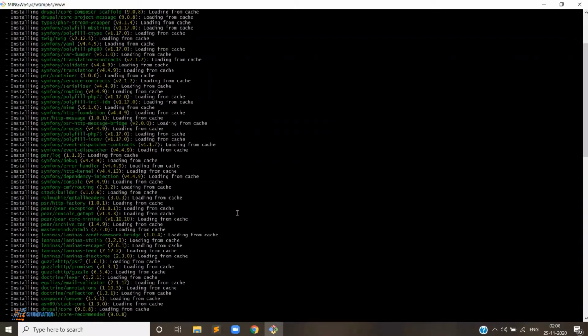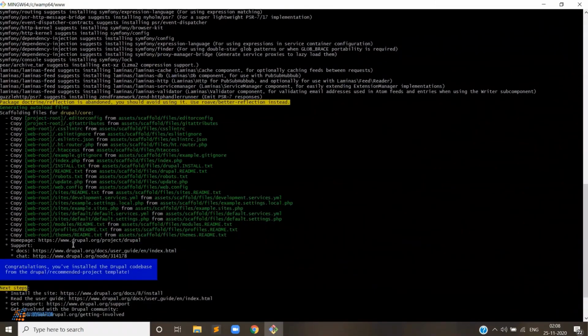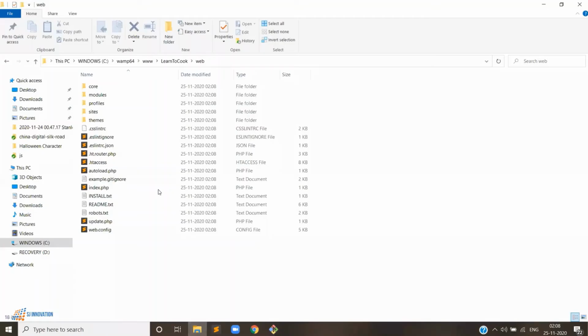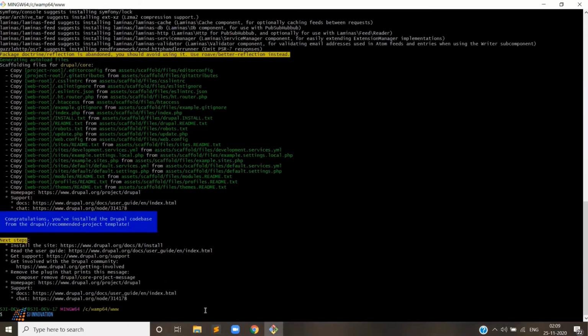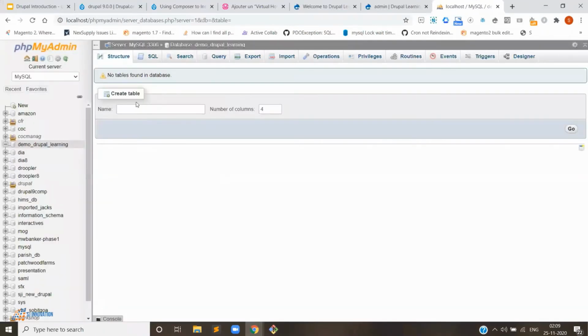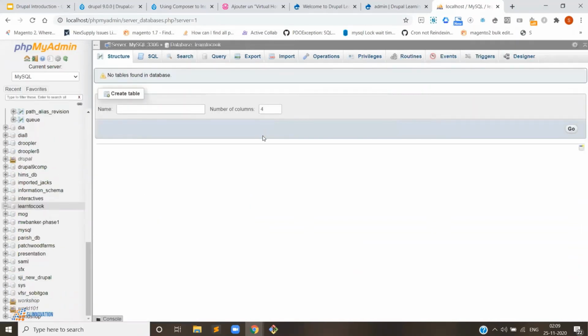So all the dependencies have been installed now using Composer. You can look at the message like this. You can see that the core, modules, profiles, settings and all have been installed, meaning downloaded, over here. The next thing we have to do is go and create a database for it. So I will create a new database, learn_to_cook. Okay, we have created the database.